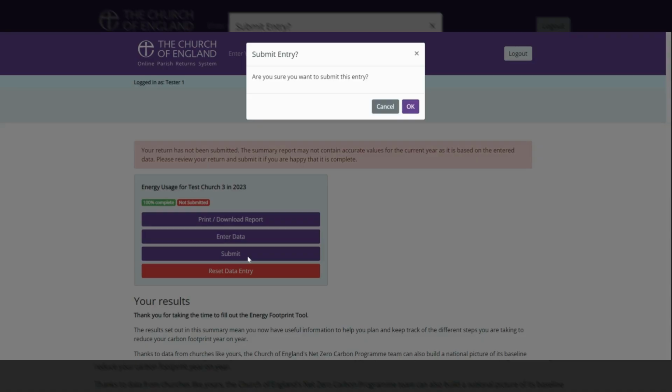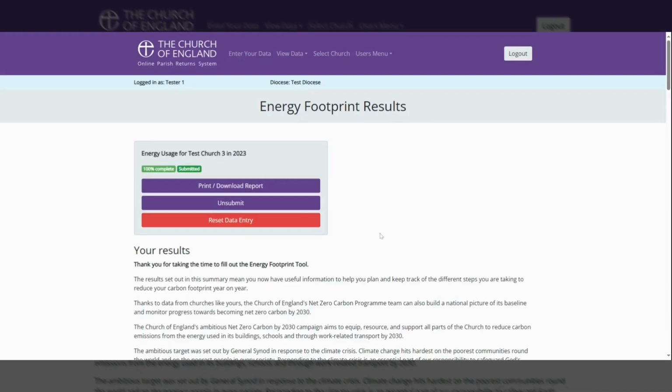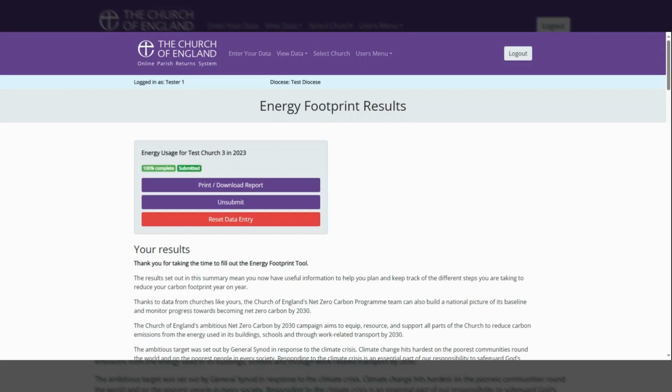After I've submitted my EFT, I realise I've made a mistake. For example, if I was looking at the bills for the wrong year or the bills for the wrong building, I can easily come back to the EFT and can unsubmit the data, which will allow me to go back through and update and make any changes to any of those fields we've entered. Equally, if you realise you've actually made a more significant mistake and entered data for an entirely different church against this church, you could reset all of the data that's there, and it will reset all the values to 0.